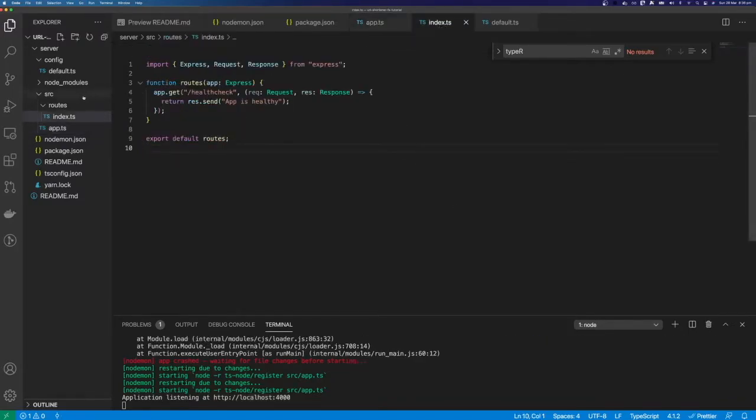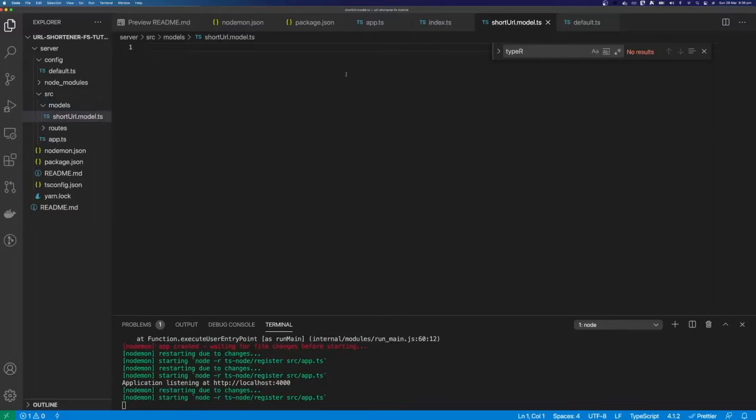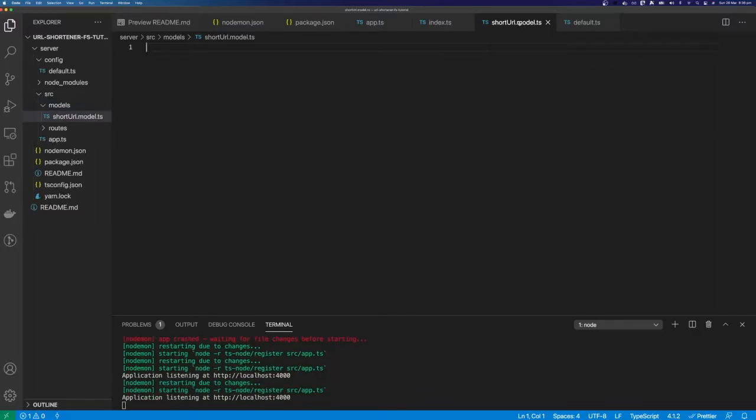Okay, so now let's create our first model, and our first model will be the short URL model. So we'll create a file called shorturl.model.ts. I like to put model in the file name so I can see it up here in the tabs. So when we have a controller of the same name, I can differentiate those tabs.